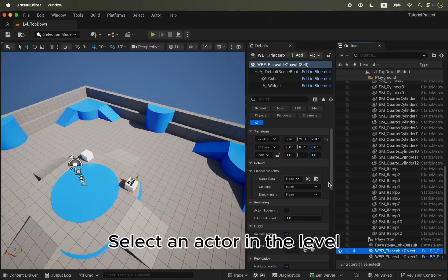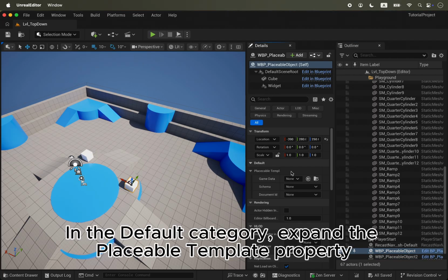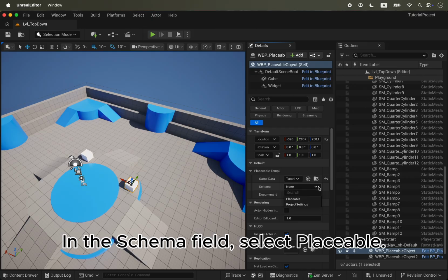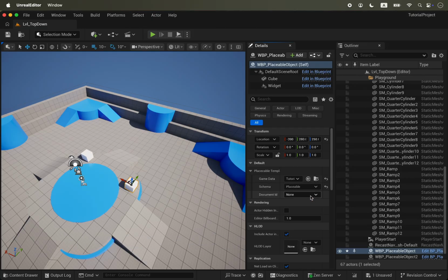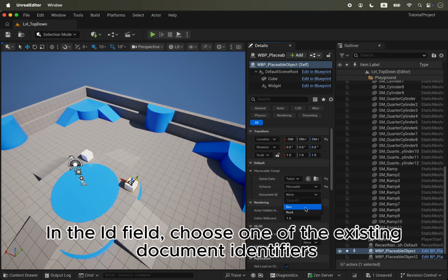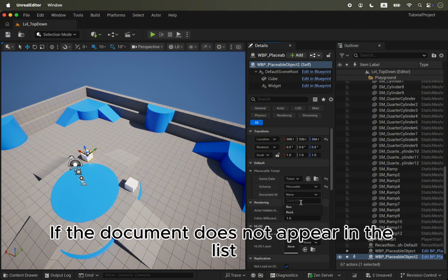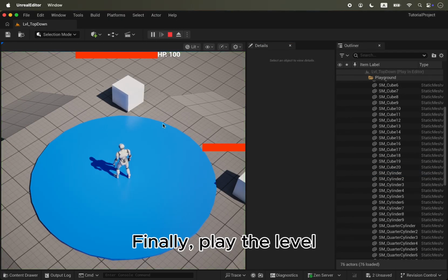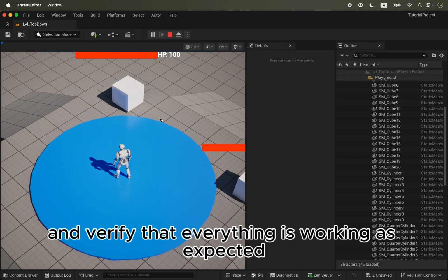Select an actor in the level. In the default category, expand the placeable template property. In the game data field, assign your game data asset. In the schema field, select Placeable. In the ID field, choose one of the existing document identifiers. If the document does not appear in the list, click Re-import to refresh the data. Finally, play the level and verify that everything is working as expected.